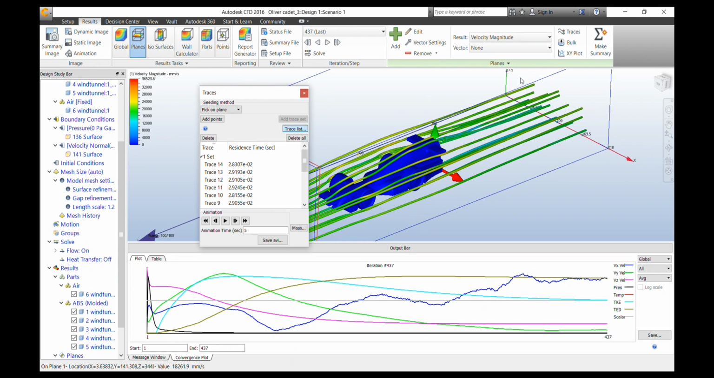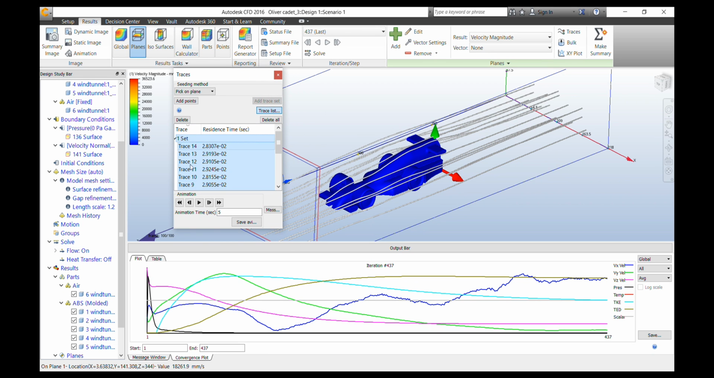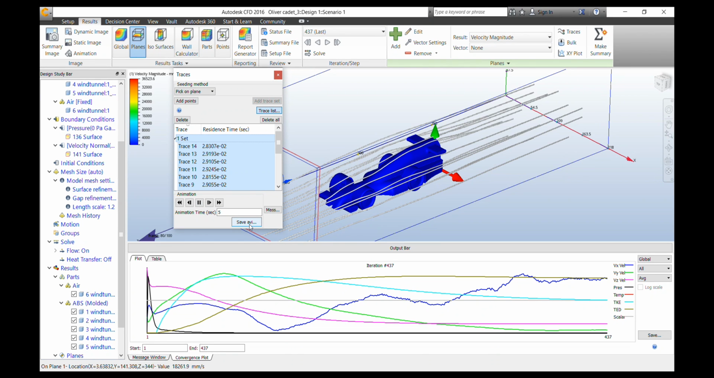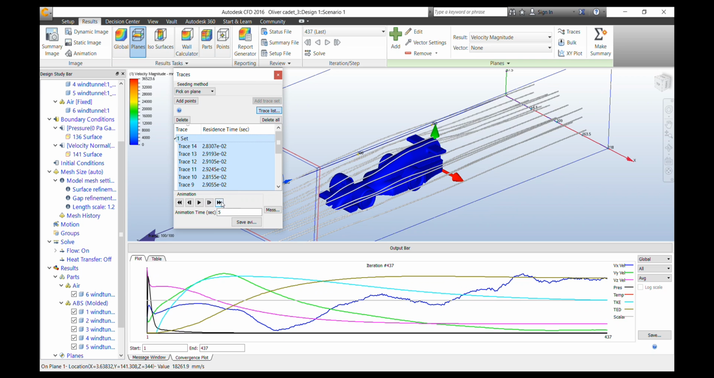By clicking on trace lists, and you can get back this box by clicking on traces up the top, you can change your sets here. You can change the properties, you can make them skinnier. You can change whether they're cylinders, ribbons, things like that. You can even have an animation of them going over the car, which can be saved as a video file. You can also add multiple sets and delete sets as you go. What I haven't found is a way to show and hide different sets if you wanted to set up more than one and then look at the various parts of the car, which is a little bit frustrating, but it's not too bad a workaround.